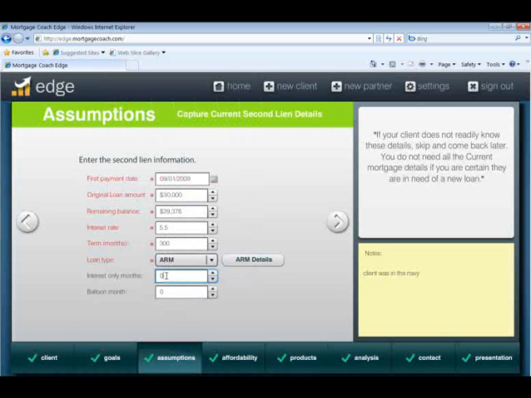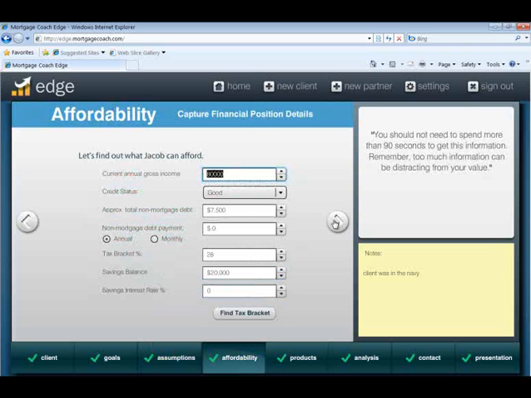But remember, on a HELOC, it is interest only. So put in for this particular one, 300 months is the term. I'm going to put the same amount for my interest only months. Now when I'm done with that, the next screen is going to take me over to some affordability questions.